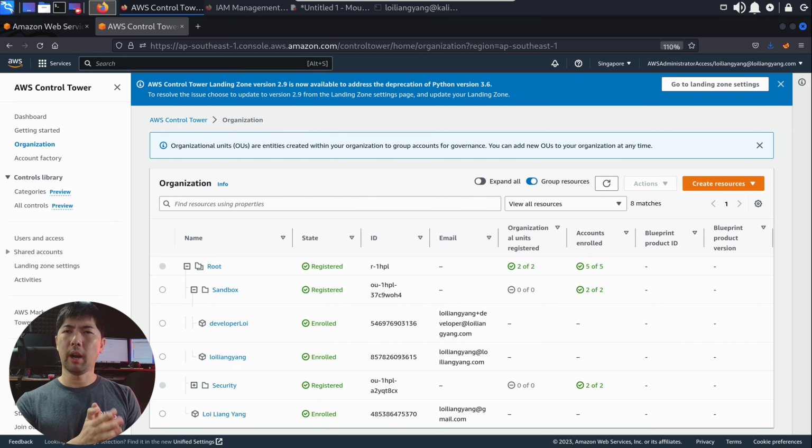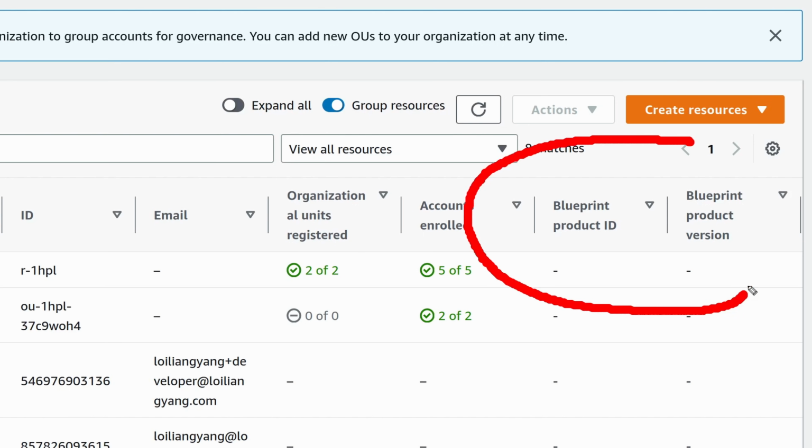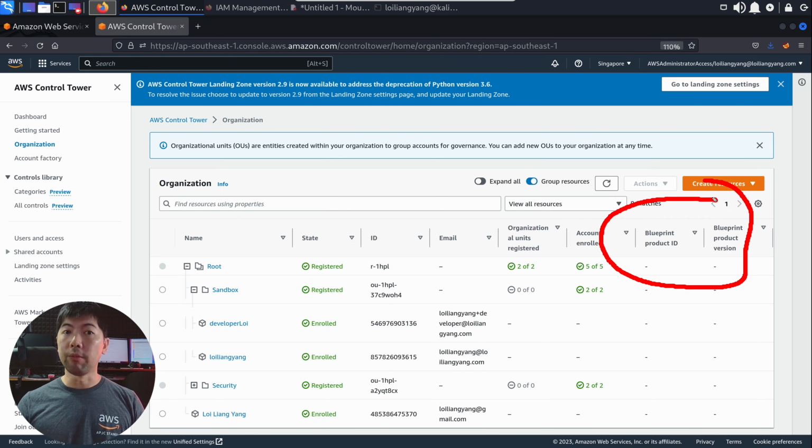And as you're logging into AWS Control Tower right now, you notice something really interesting called the Blueprint Product ID and the Blueprint Product version. And this is something very, very useful.